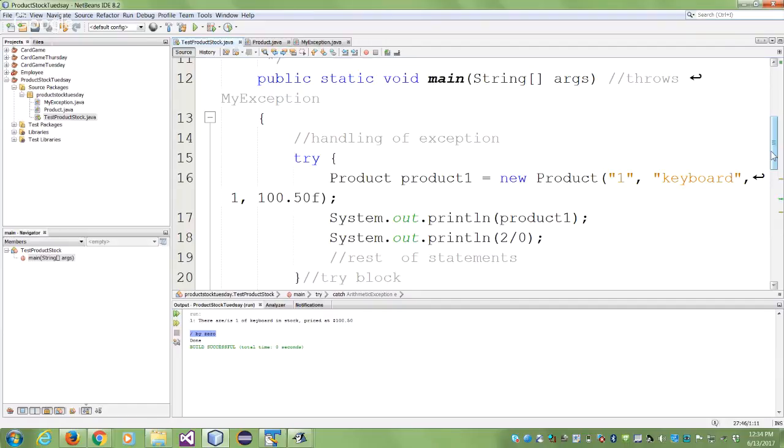Error: cannot find symbol. Cannot find MyException. There has to be something. Can't be magic. Let's go up a little more. It doesn't recognize MyException. No, not at all. Okay, so let's come to MyException. Something has to be wrong somewhere. You're not seeing it properly.